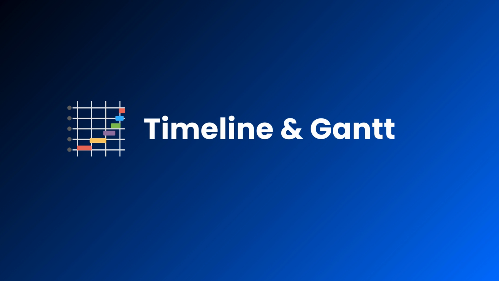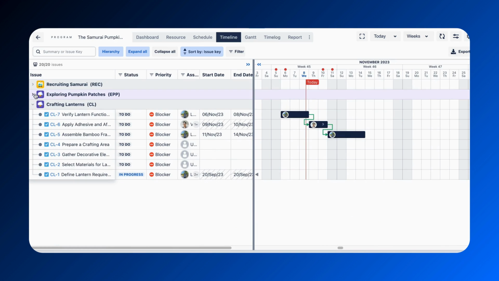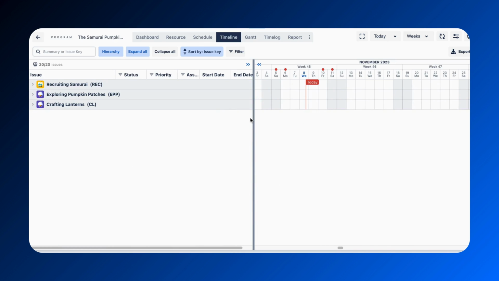Now, let's take a closer look at the timeline for task hierarchy and the advanced features of the Gantt chart in TeamBoard ProScheduler. ProScheduler uniquely offers both timeline and Gantt chart features. Let's explore how they differ and how you can use them effectively.